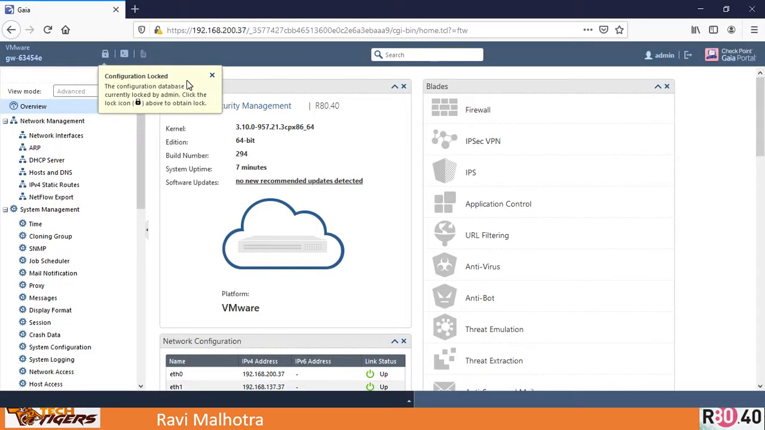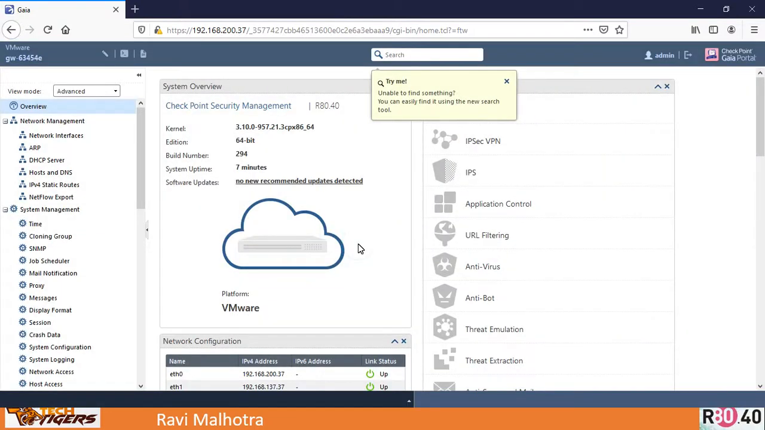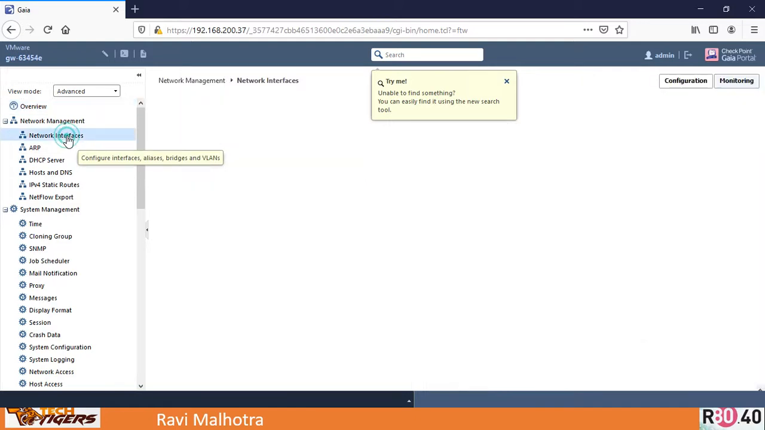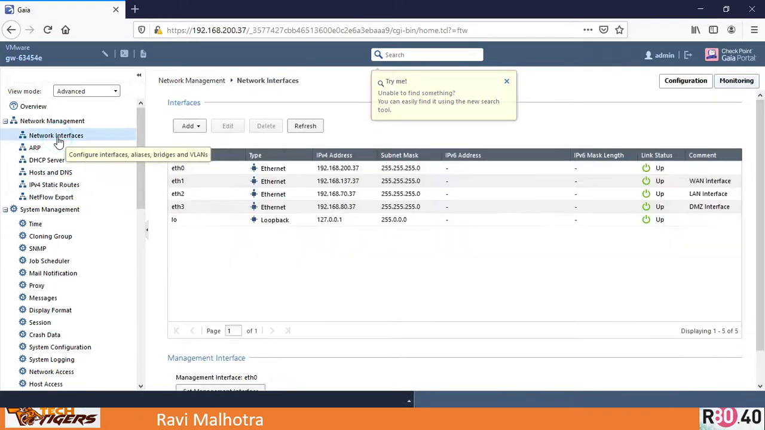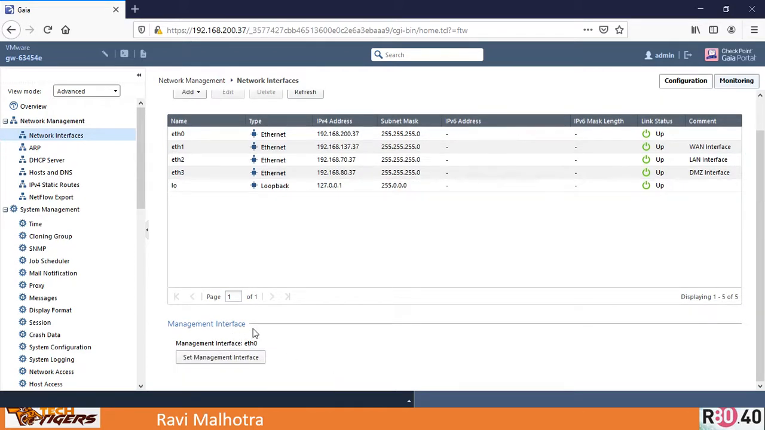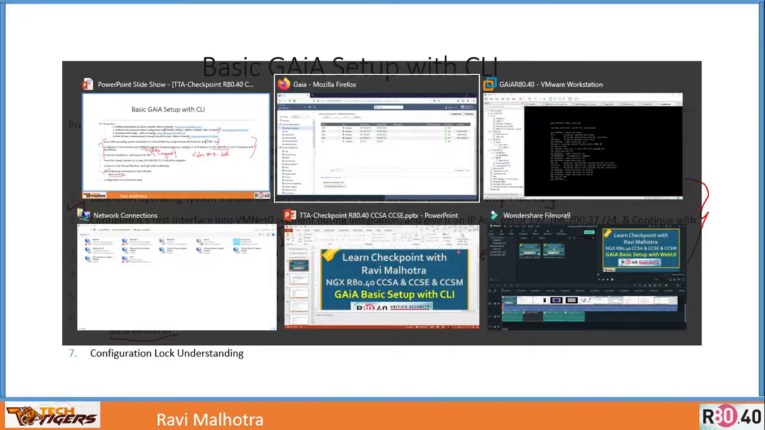It says configuration locked. The configuration database is currently locked by admin. Click the icon above. So you need to obtain a lock. Once you click over here, it asks, are you sure you want to override the lock? Yes. Now you can do all operations over the WebUI, right? Let's say ARP, network interfaces, DHCP, host and DNS, whatever we want to do, we can do over here. Let me also show you the management interface setting. It's the management interface, ETH0. You can choose any other interface to be the management interface as well. But now, let me go back to the CLI.